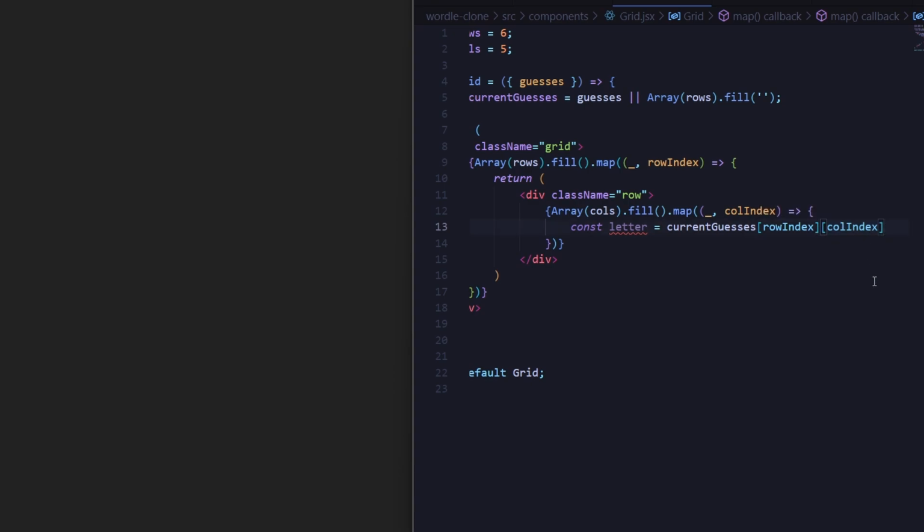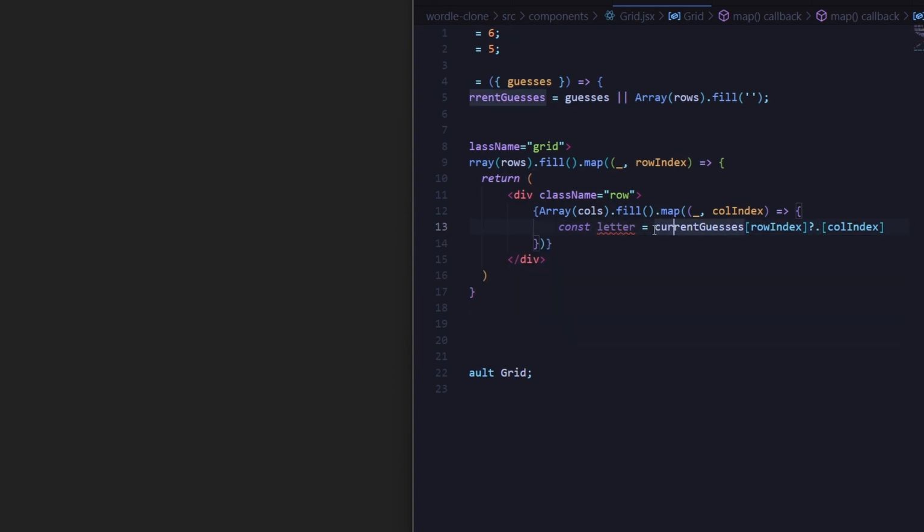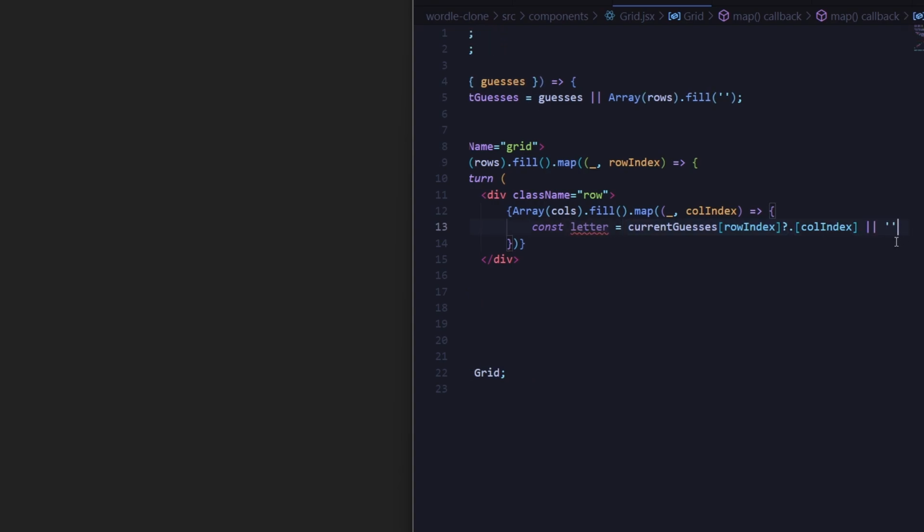To safeguard against that, we use optional chaining, which is these 2 characters here. What this does is, if this is undefined, then we short circuit and return undefined. If there is a guess, then we can continue to index. So if this is undefined, we want to return an empty value, an empty string in this case. And now let's return the letter. So let's create a div. Let's call it cell. And here we're just returning the letter.